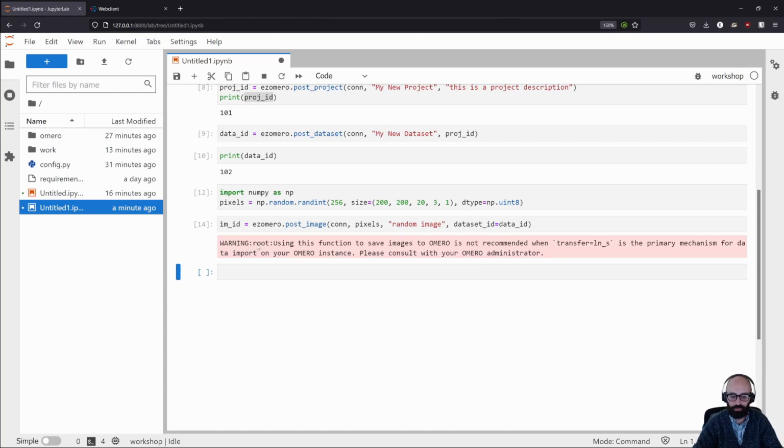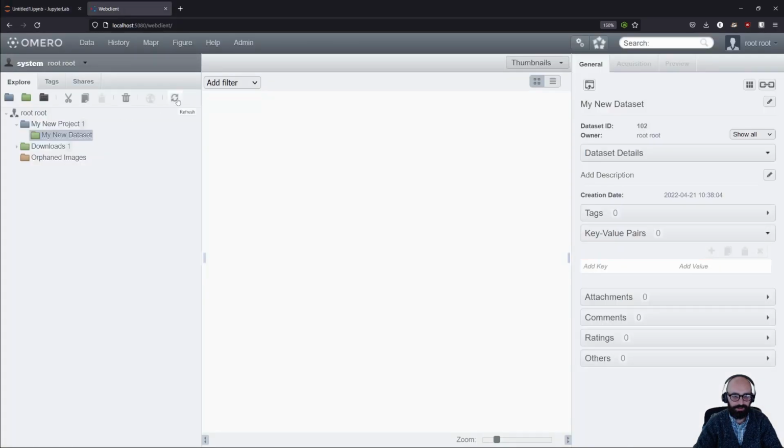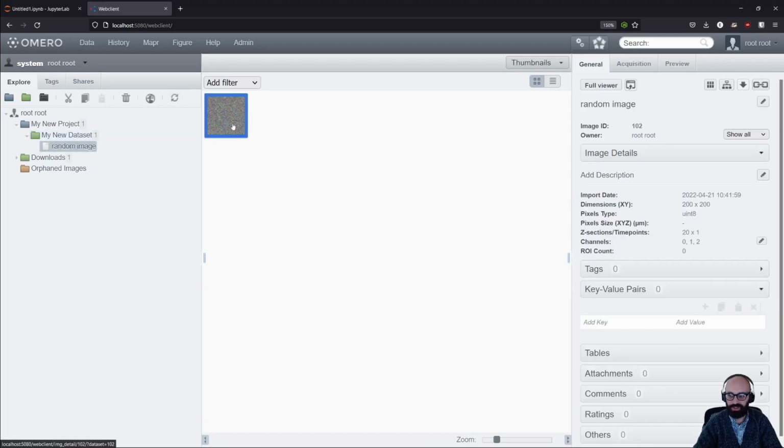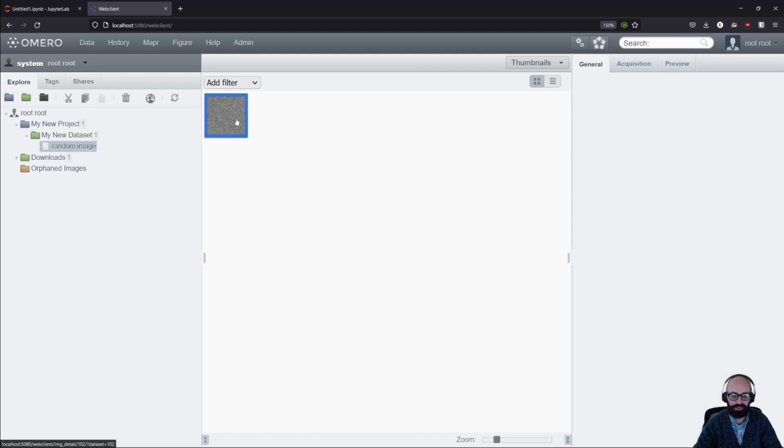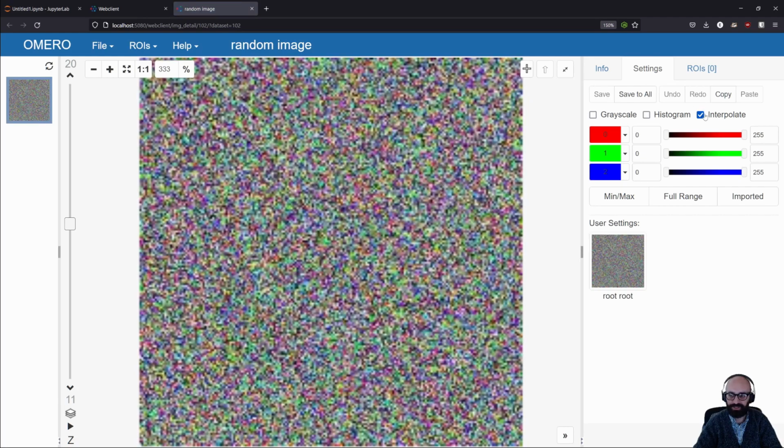So you see, we get a warning here. Using this function to save images to OMERO is not recommended. Basically, if you're going to be doing this, talk to your OMERO administrator before doing it. So now, if we refresh this, we see that we have a new image here that's called random image. It has 20 Z slices, 1 time point, 3 channels. And because it has 3 channels, OMERO automatically interprets this as RGB. So we get a colorful rainbow-like static image here.